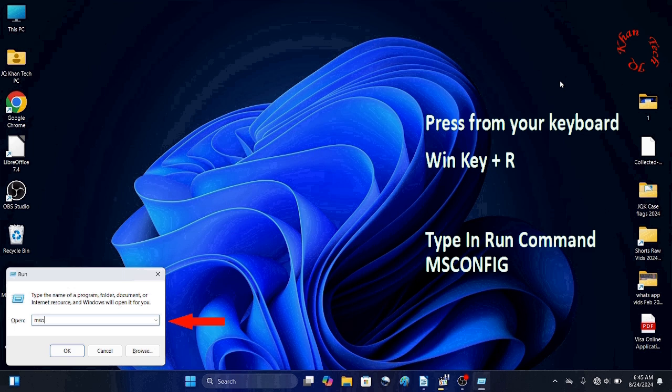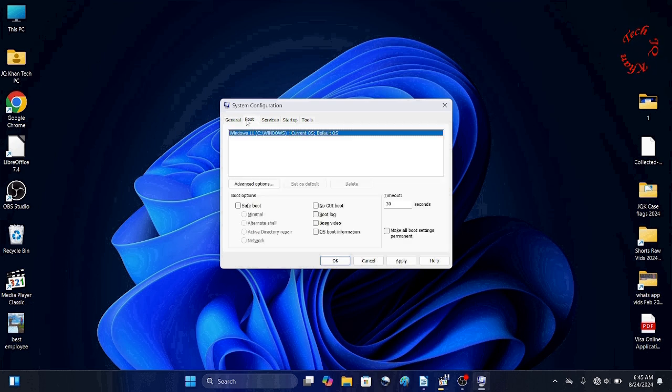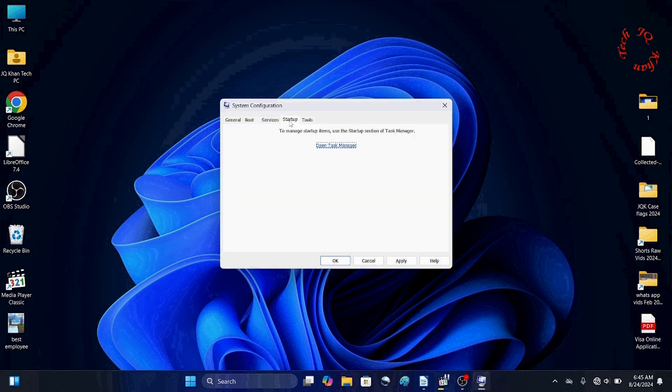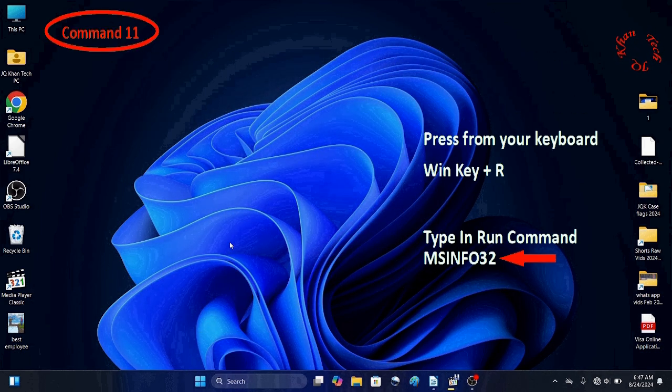Now Windows key plus R key and type msconfig, and system configuration appears. From here you can make changes to normal startup, diagnostic startup and selective startup, general, boot and services. Now boot is in front of you, services are running, you can also see the details, and startup tools are also available. In startup, if you would like to make some changes to speed up your computer, I have another video, you can also watch that.